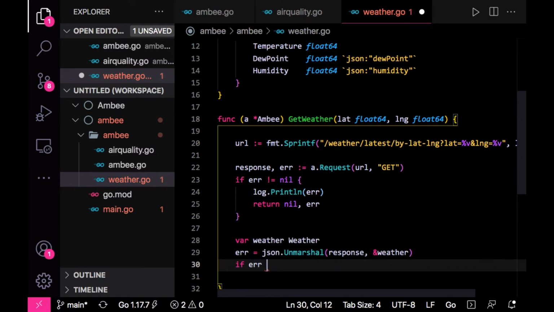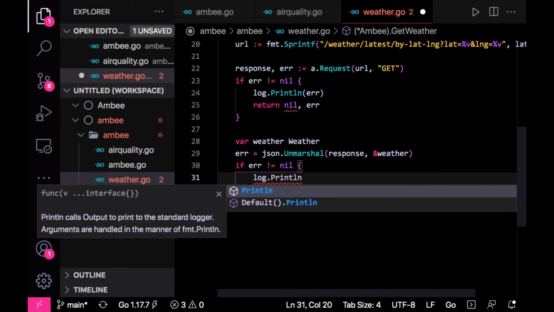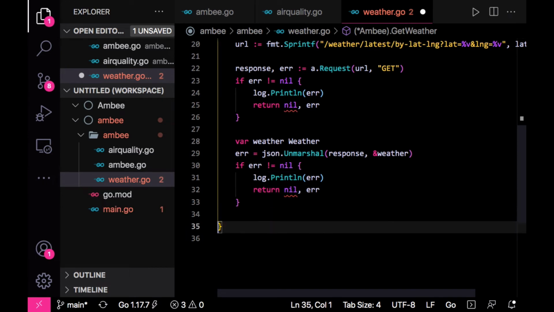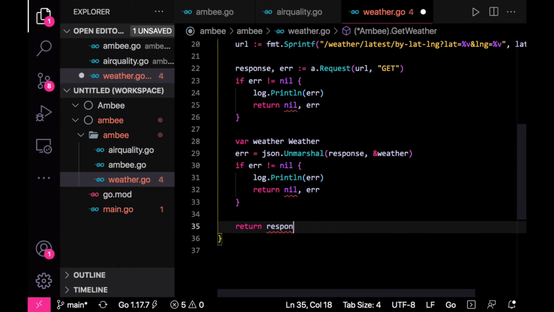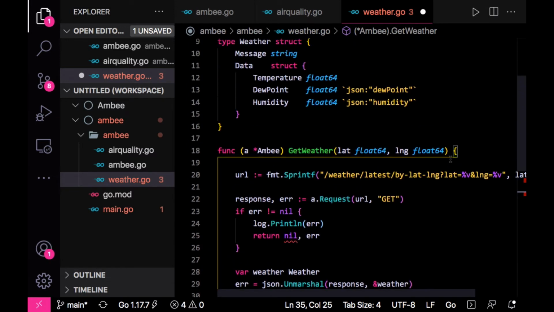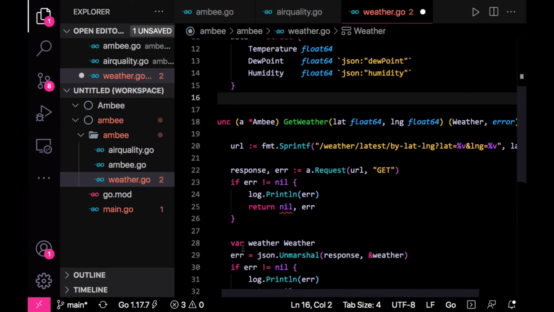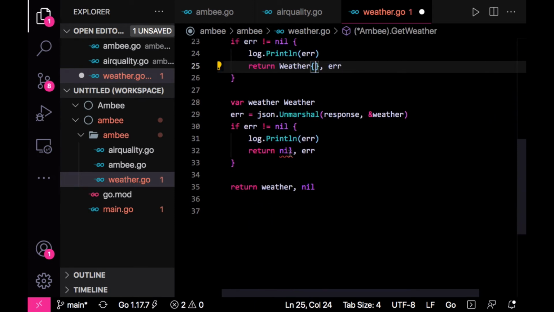Now if there's an error, okay, log.Println that error, return nil and the error. If it is not there, the response is successfully received. Now return that response. No, return the weather and nil. Now we know what the return type is here. It's basically Weather, and the next one is error. Okay, then I can come to all this nil, convert it to weather, empty weather, nothing.